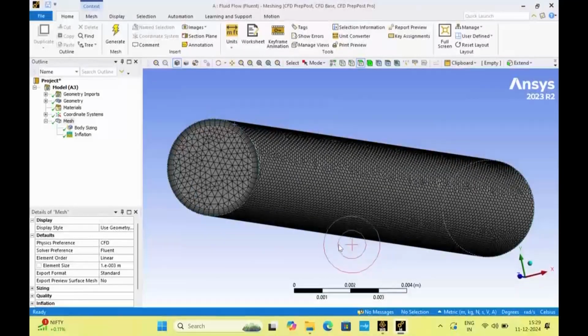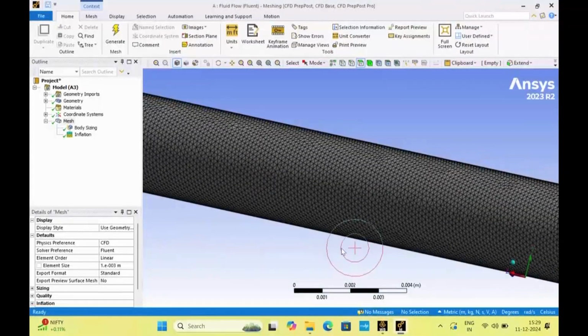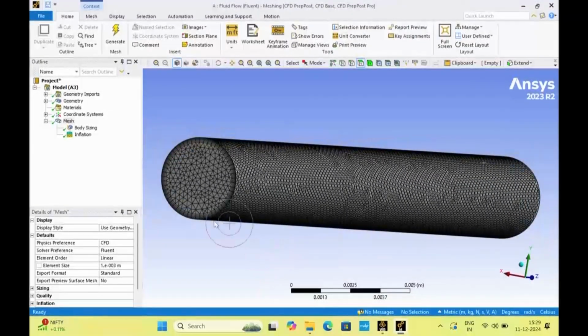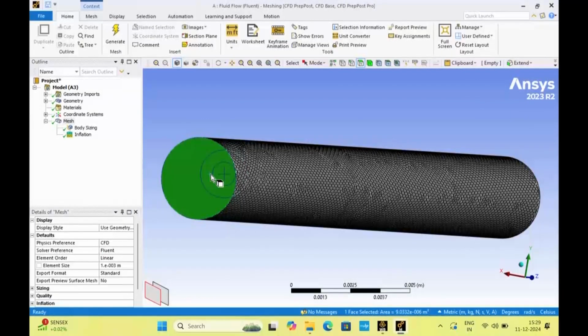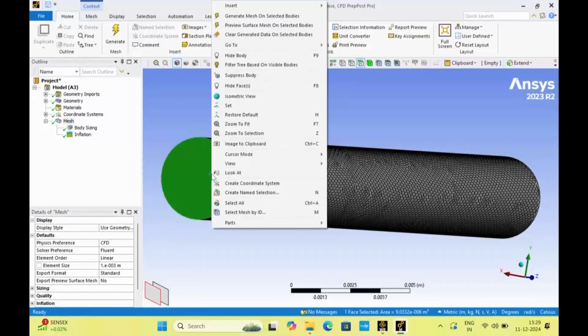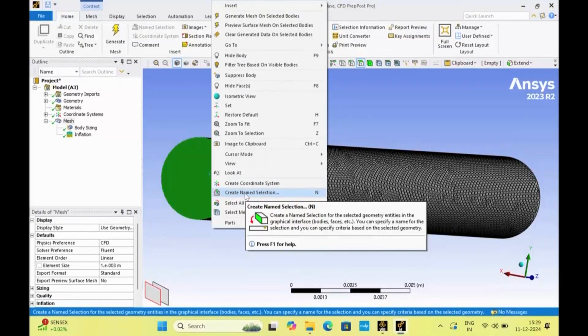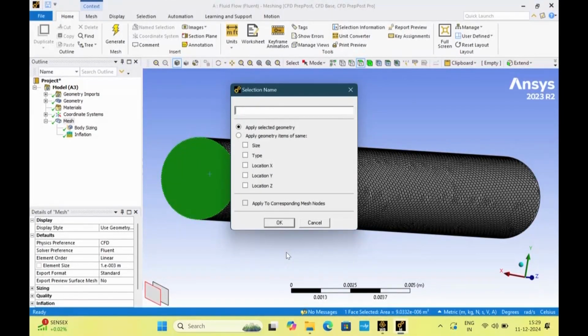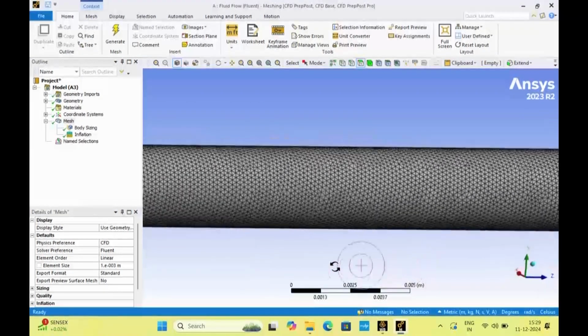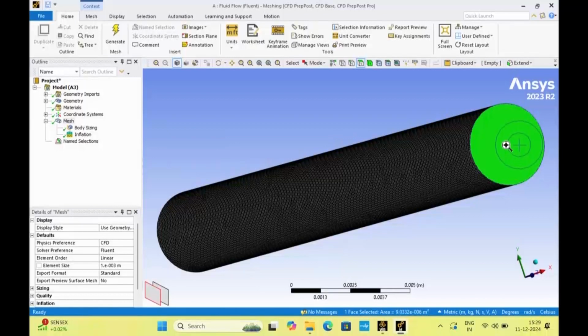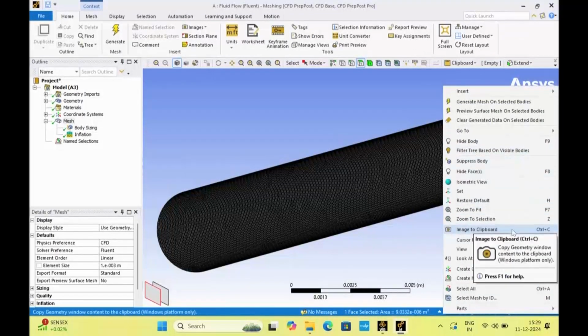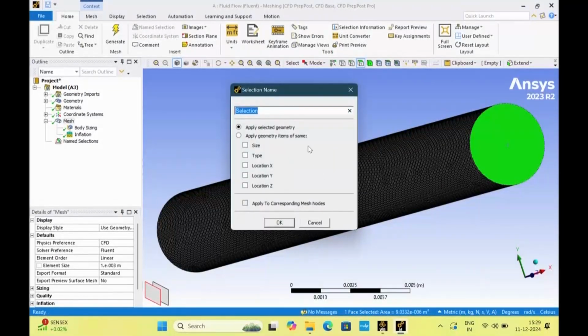Now we will have to name the faces, which one is the inlet and which one is the outlet. For that I will click on each of the faces, right click and create named selection. It is just a name, you can give any name. This one I will be using as inlet, so I am giving it the name inlet, and the other end I am naming as outlet. Similar procedure: right click, create named selection.